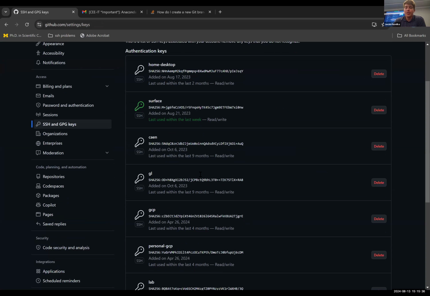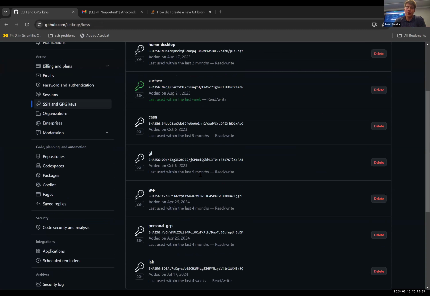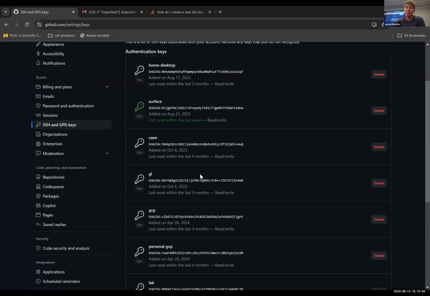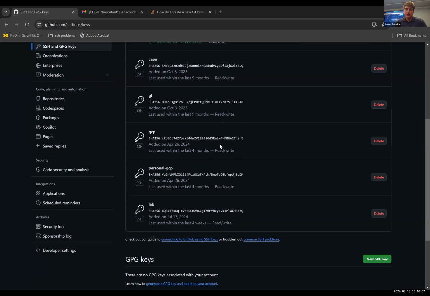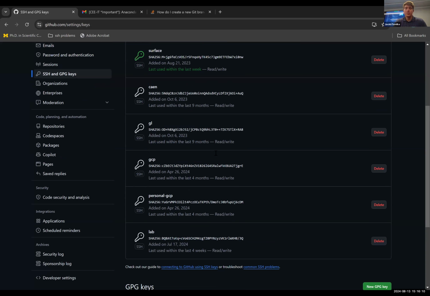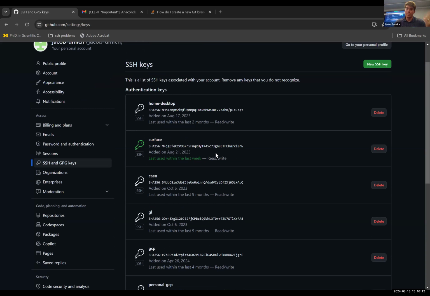What you see here are all the SSH keys I have associated with my account. Each one of these is essentially a different computer that I use this GitHub account with. So I have my home desktop, my Surface, which is this computer right here, my Great Lakes account, and all of these sequences of strings here are essentially my usernames for each of these computers, in a cryptographic way, I guess. So this is what we're essentially going to be setting up.